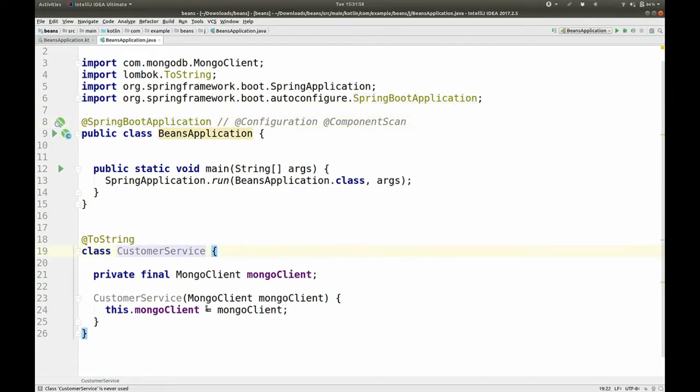But for our purposes, all we need to know is that because we have Spring Boot starter data reactive MongoDB on the classpath, this bean is available, and it'll be provided as a collaborating object for this constructor. So customer service is a bean.